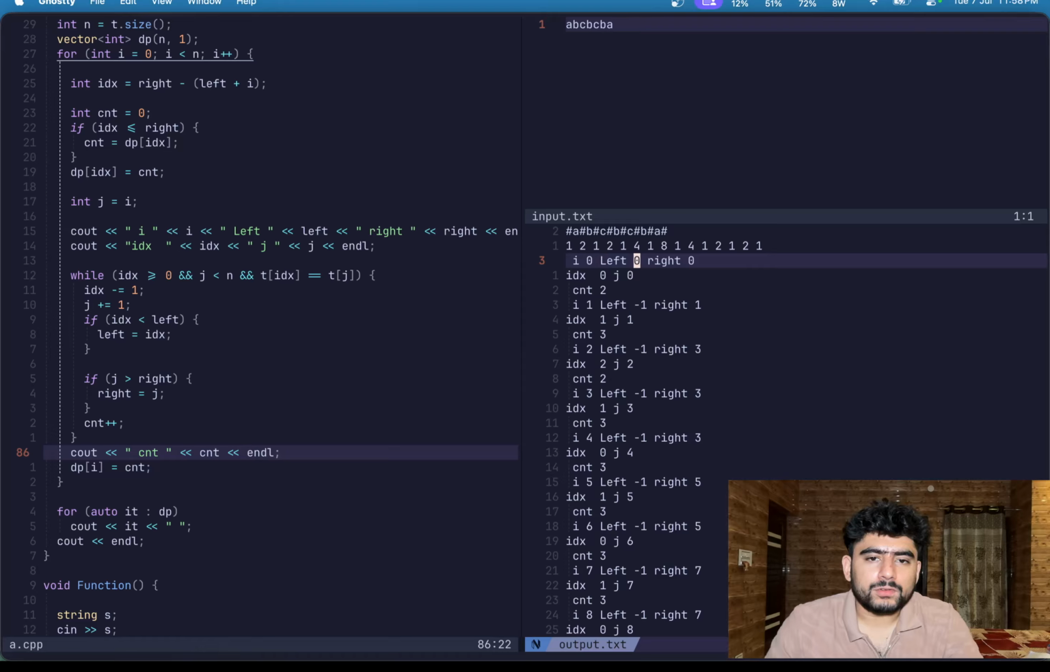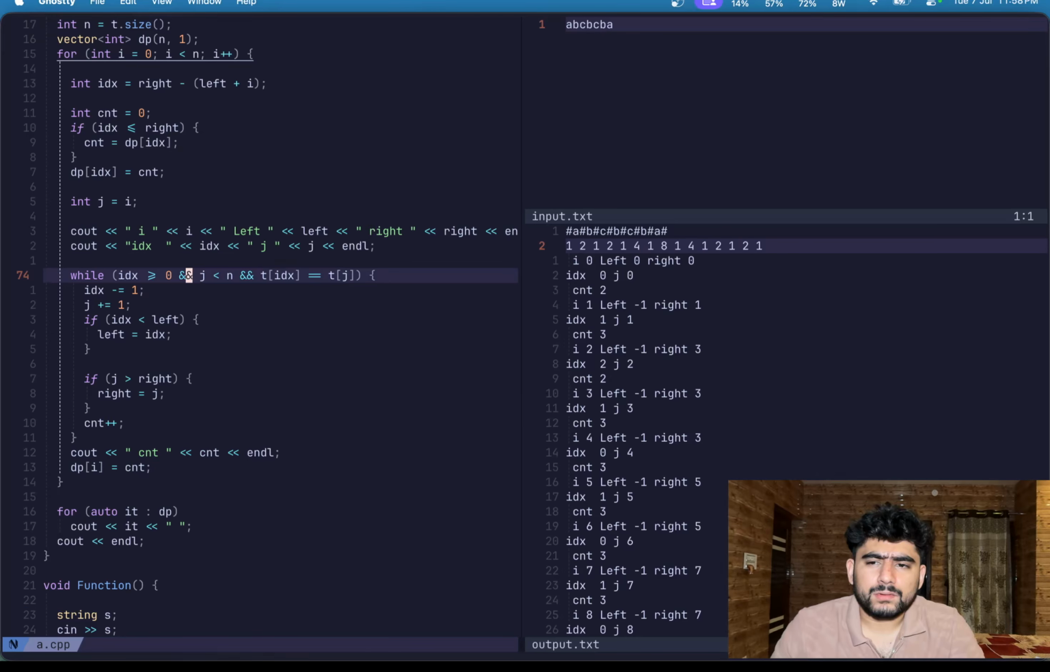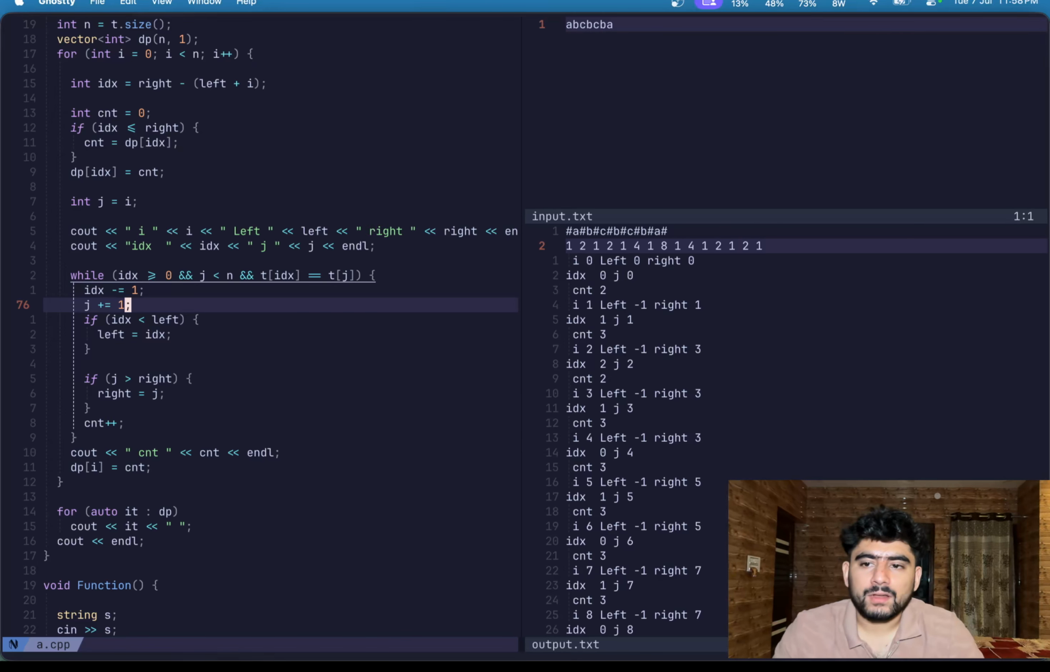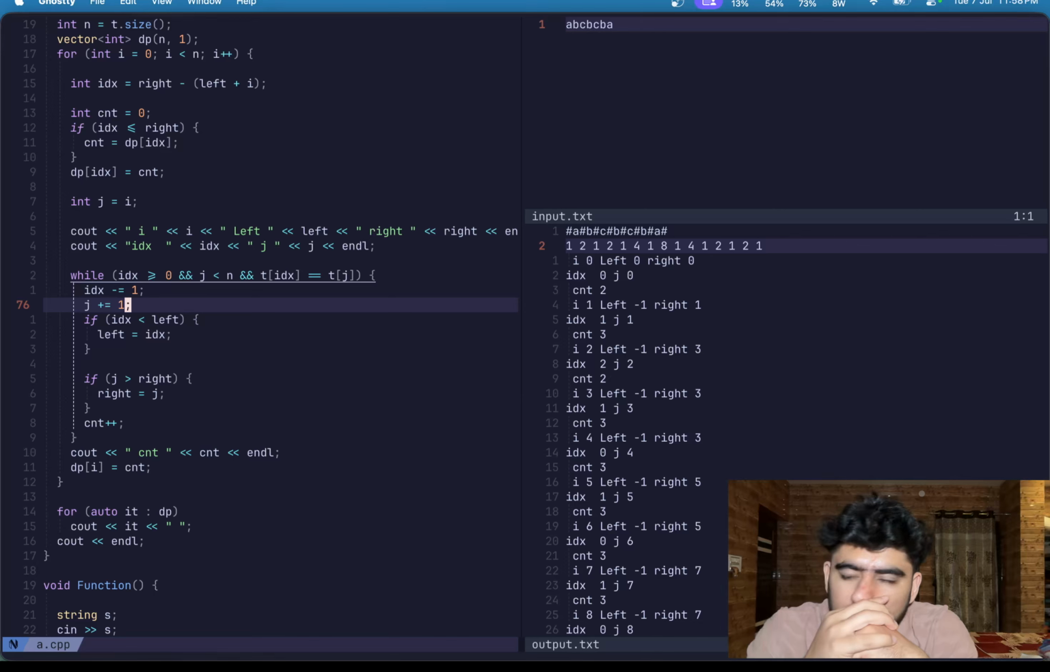How is it even possible? If we are at index 0 and j is 0 also, then we do j plus 1 and index minus 1. After that it is not going to be the same again, so we have already done the count plus 1.